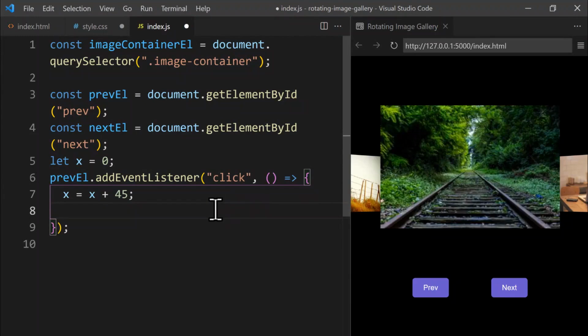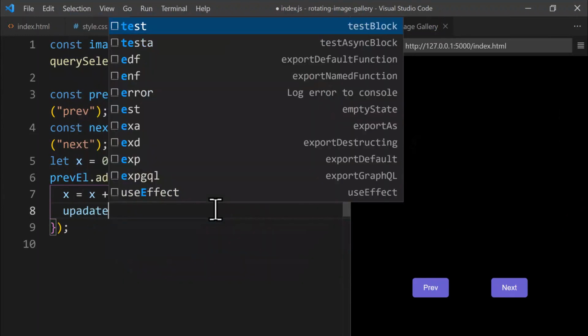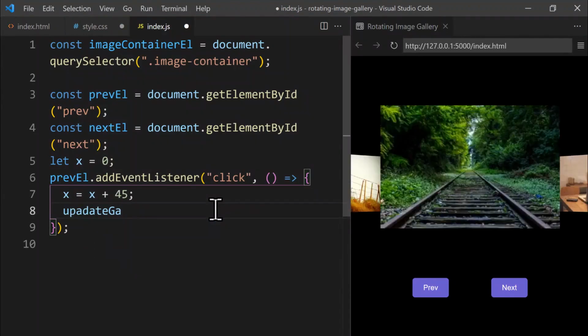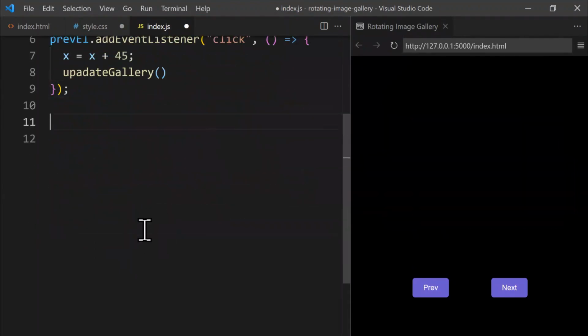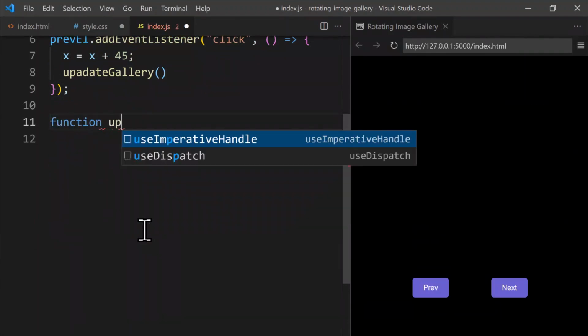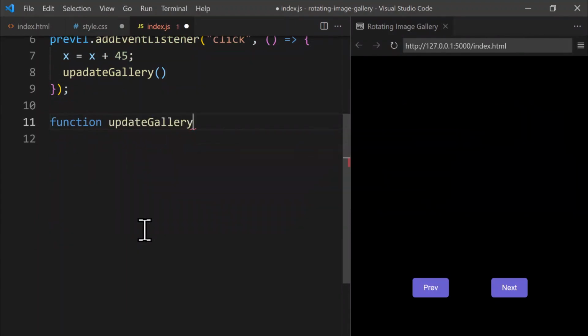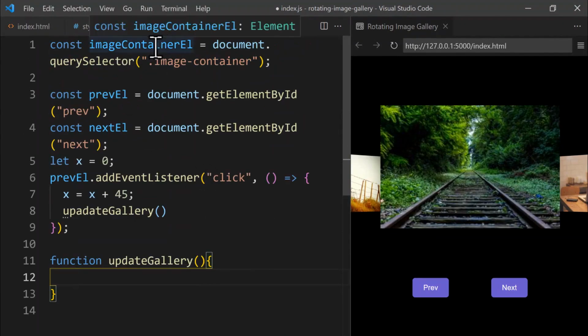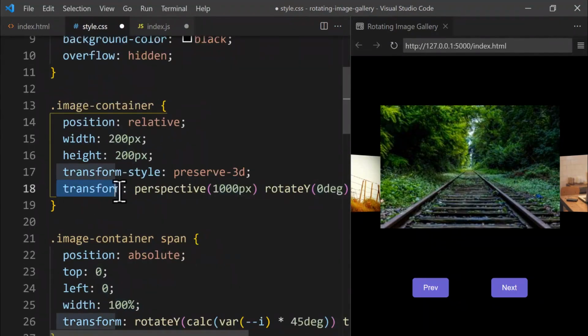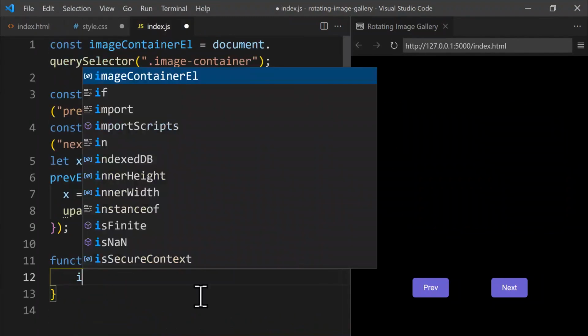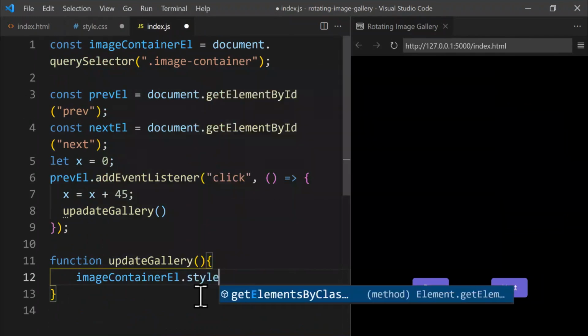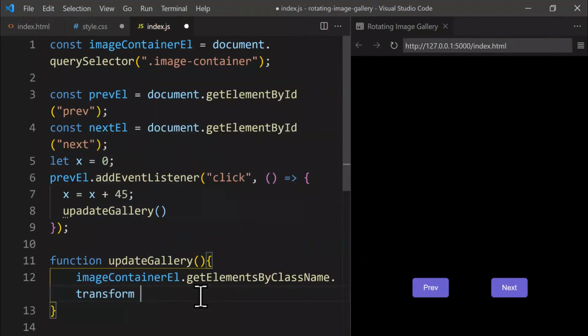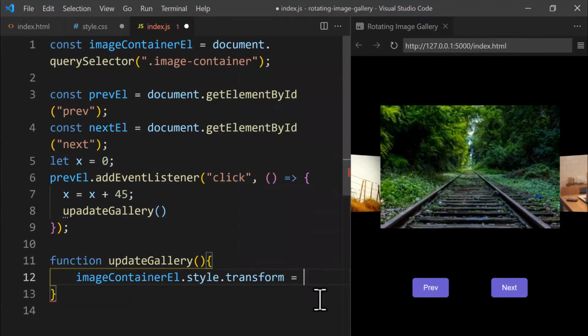After that, we want to update the gallery. To do this, we'll create a function called updateGallery. To create the function, we just write function updateGallery, then open a set of parentheses and a set of curly braces. The purpose of this updateGallery function is to change the style of the transform property. First, we target that property by writing imageContainerElement.style.transform.